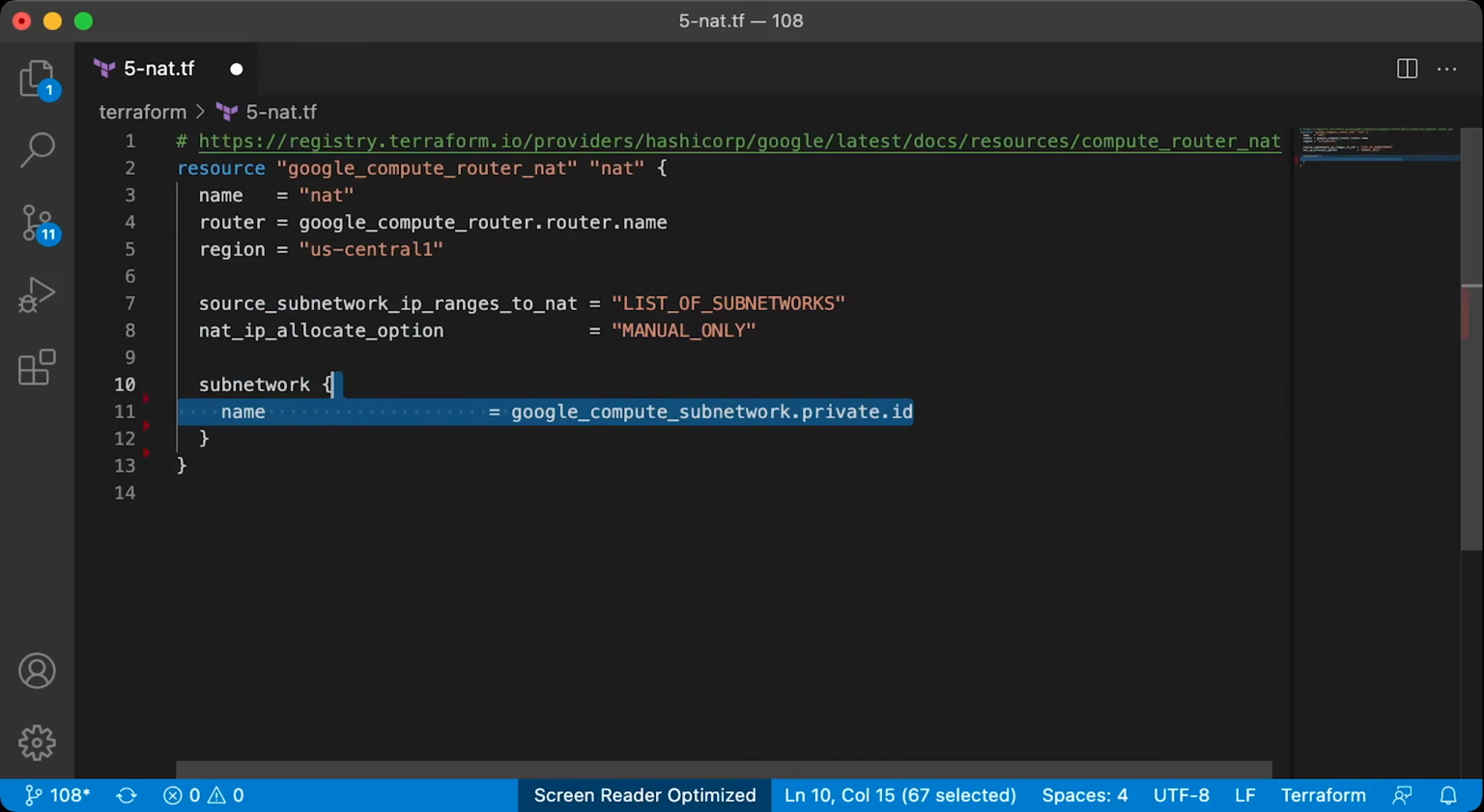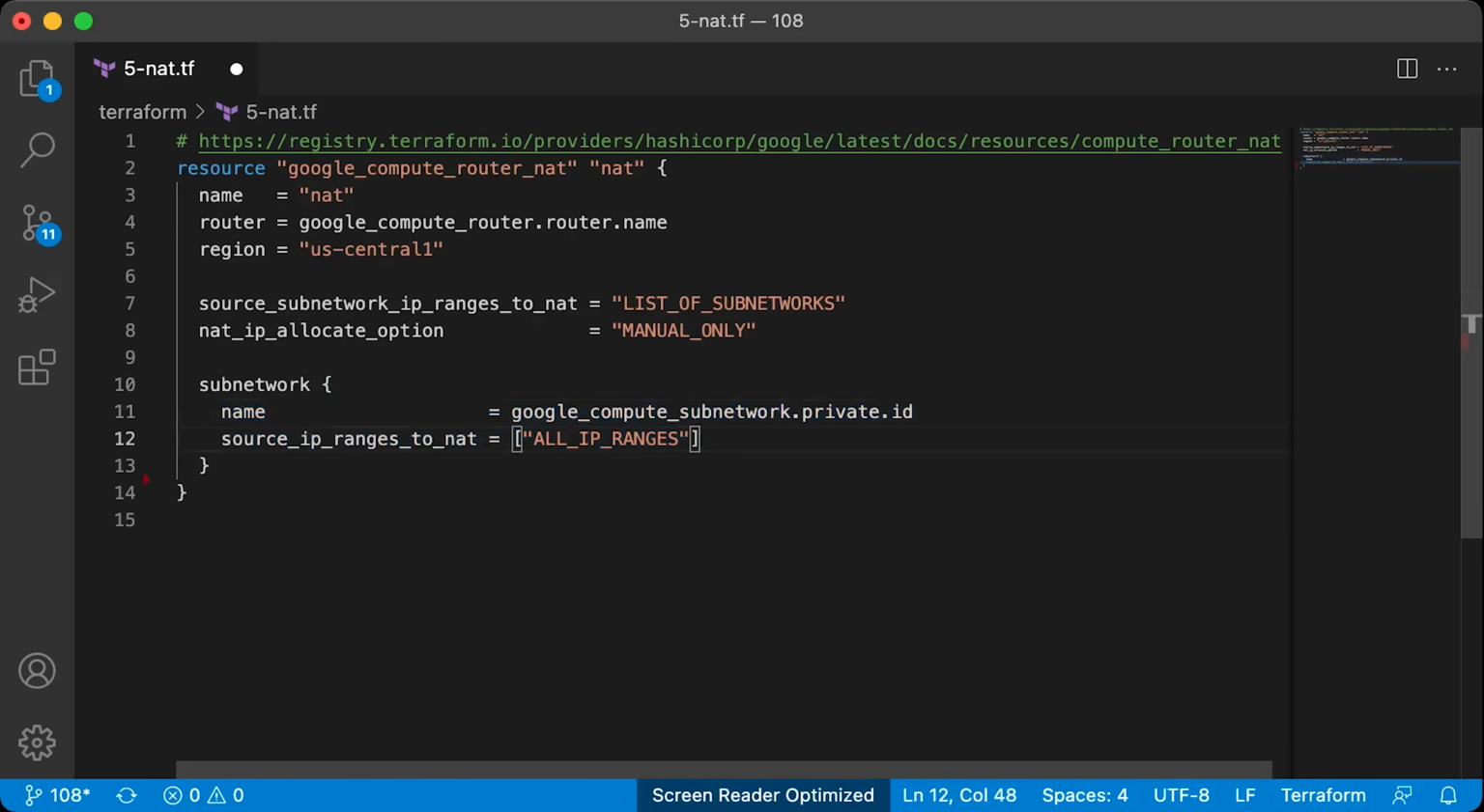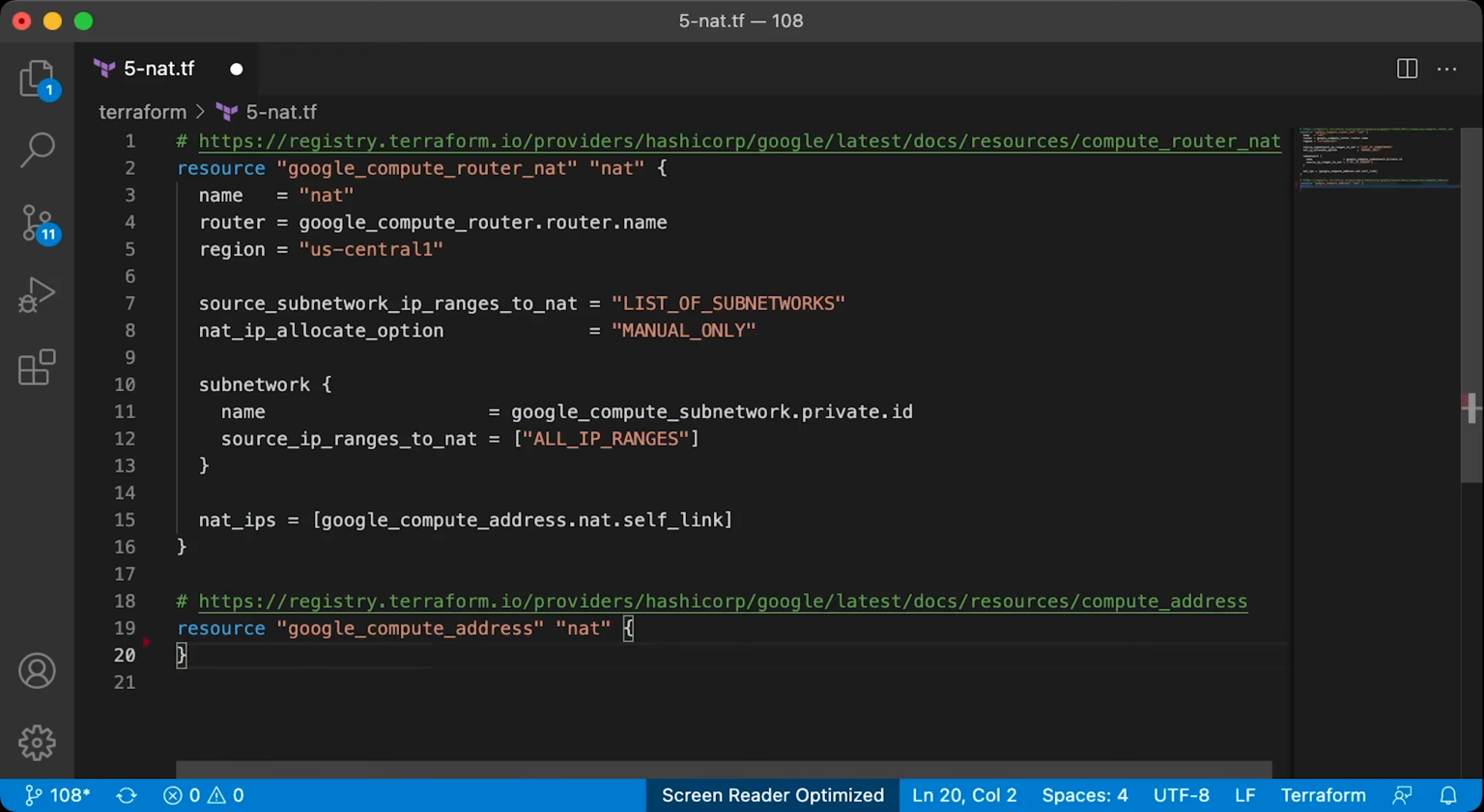Then the list of subnetworks to advertise the NAT. The first one is for the private subnet. You can also choose to advertise to only the main CIDR range or both, including secondary IP ranges. Since we will allocate external IP addresses ourselves, we need to provide them in the NAT IPs field. You can allocate more than one IP address for NAT. The following resource is to allocate an IP. Give it a name and a type, external.